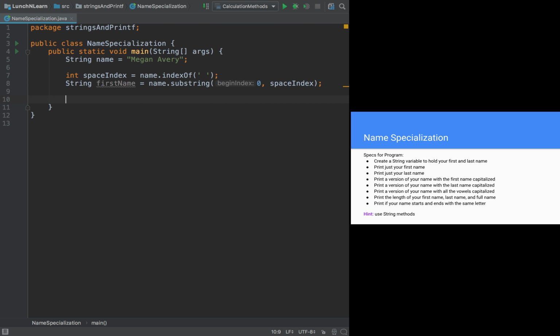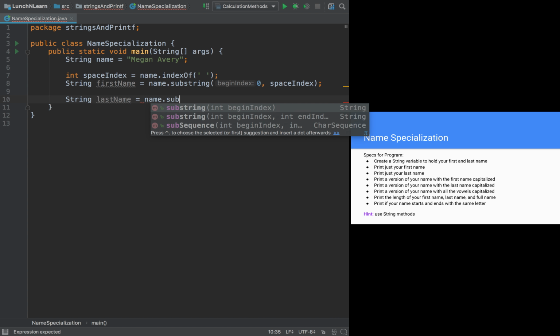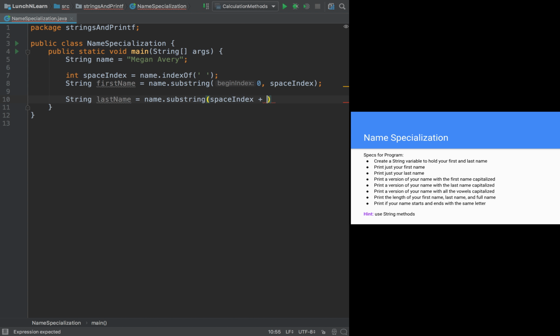So now I want to get a variable for just my last name. So I'm going to do string last name is, so now I want to go from the space index plus 1 to the end of my string. So I can do name.substring space index plus 1 and then be done. Because remember, substring with just a single index will go from that index to the end of the string. And with this 2-index version, remember that it's up to that index and not including it. So this won't include the space.